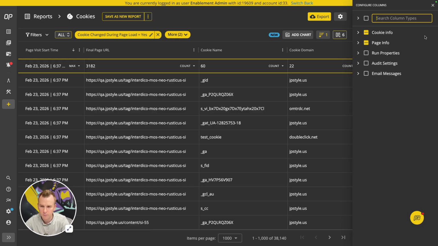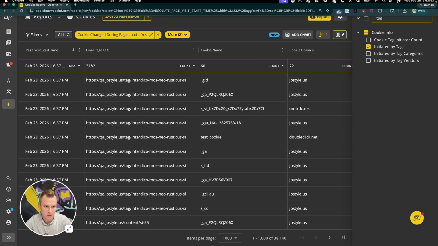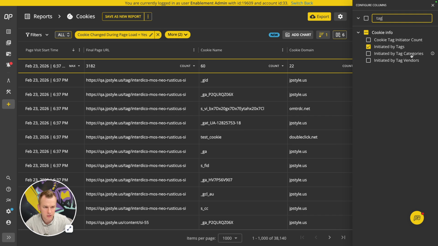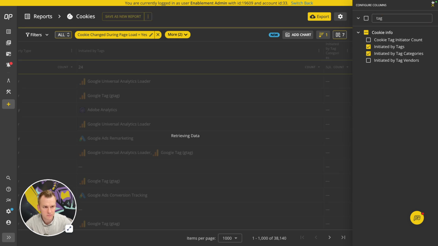So imagine you have a web page that's about cancer. You probably don't want a third-party cookie set on that page by an advertiser who will later advertise medications, treatments, or care centers for cancer. So one of the things I can do, I have the final page URL here, and we already have the cookie domain here, so I can search for a specific cookie domain. I also like the initiated by tags column, and I can also bring in initiated by tag categories.